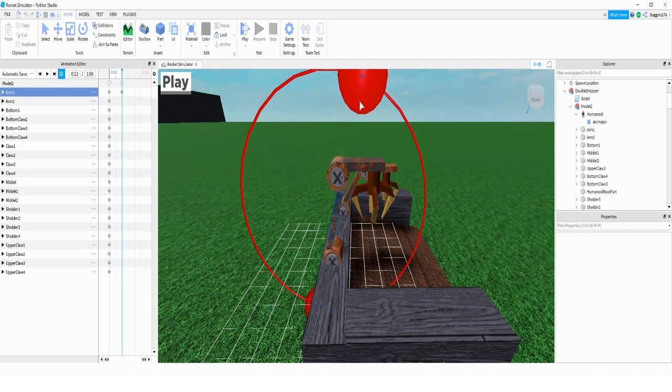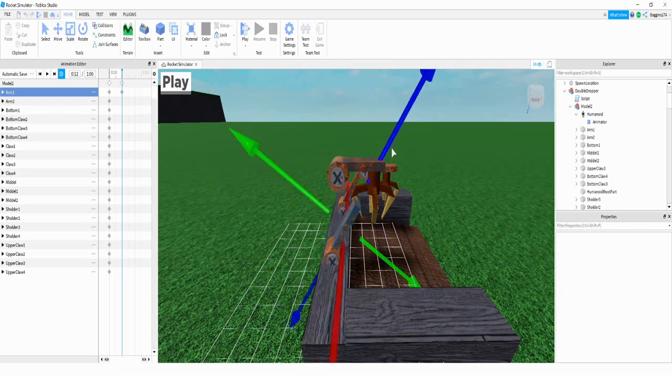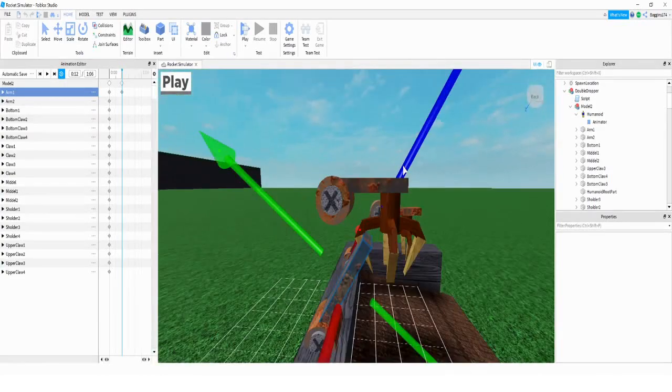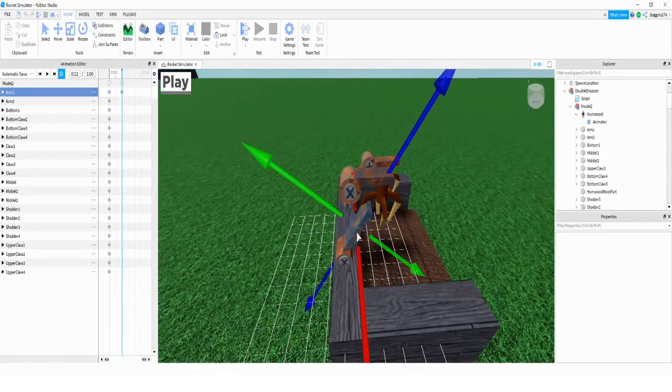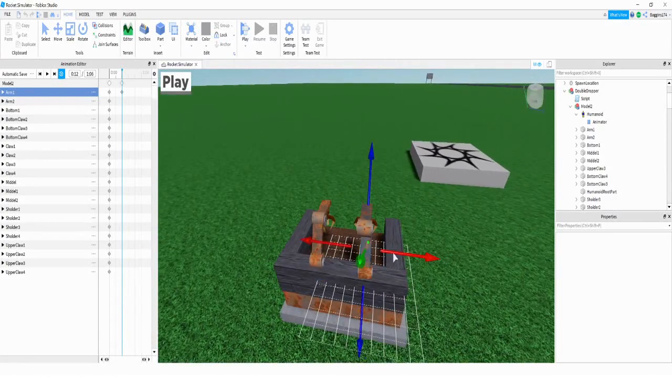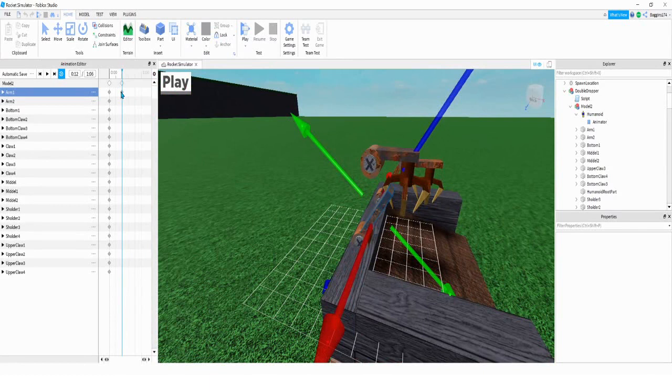Alright, so I'm going to move this to where I want. I've got to make sure the claw doesn't get in the way, so that's what I'm trying to accomplish. So there we go, perfect. So now you can see that's made a cutscene.